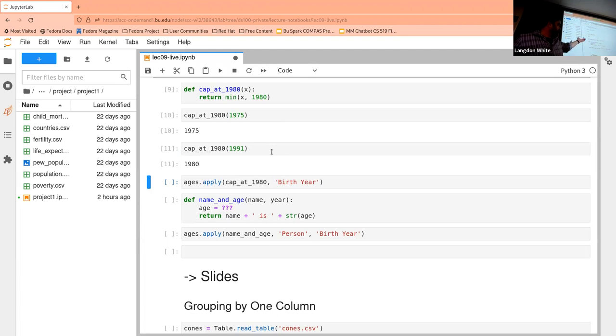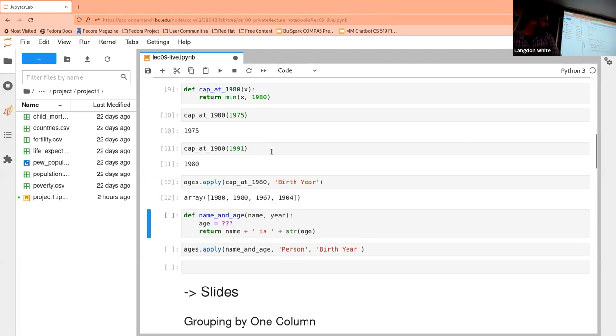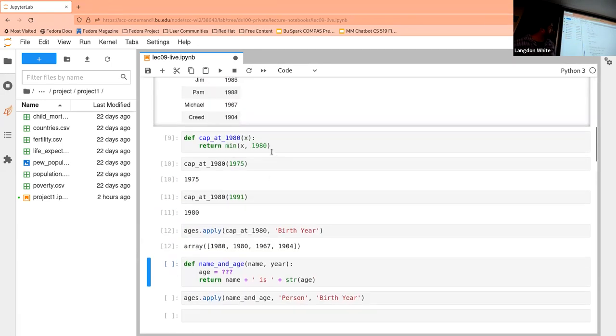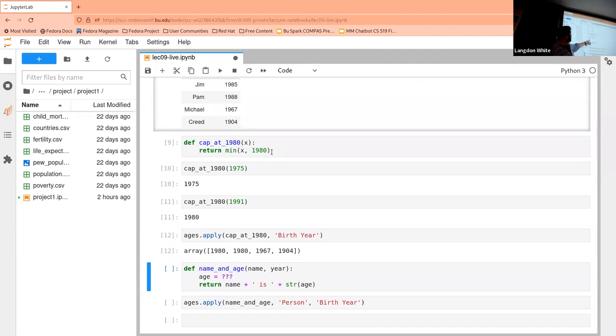So this is how we can use the apply function. We take the table and we call the method apply. We tell it what method we want to use and what column we want to use it on. As you can see, this is kind of a stupid example, but anyone who was born after 1980 gets a 1980 for their birth year, and off we go. So that's a really simple one.